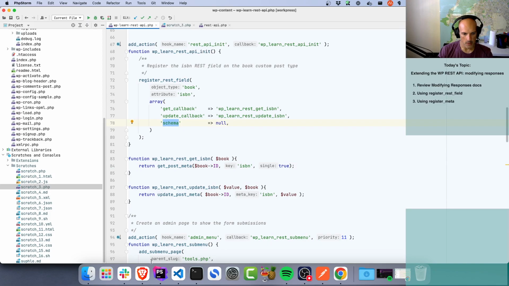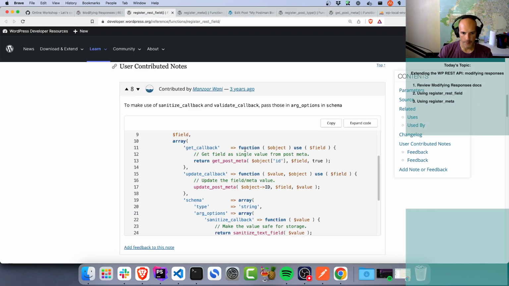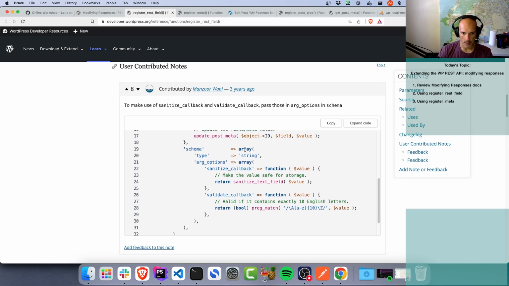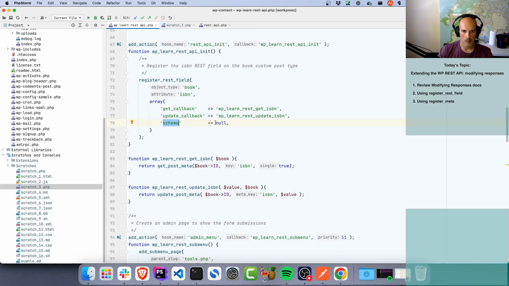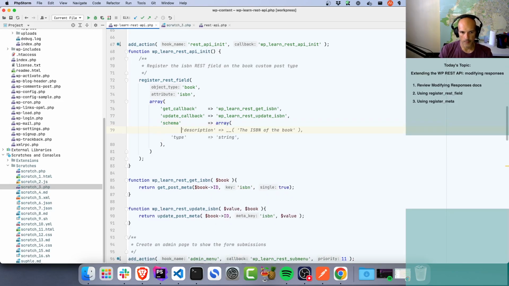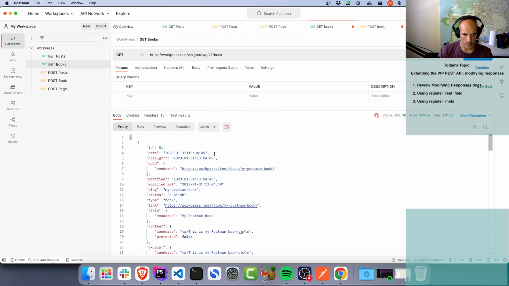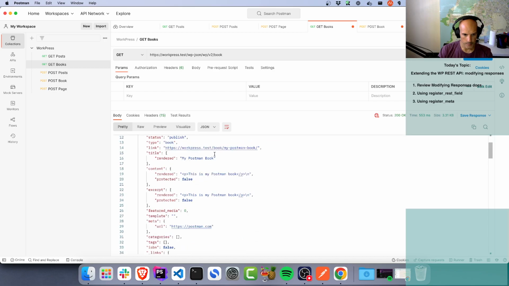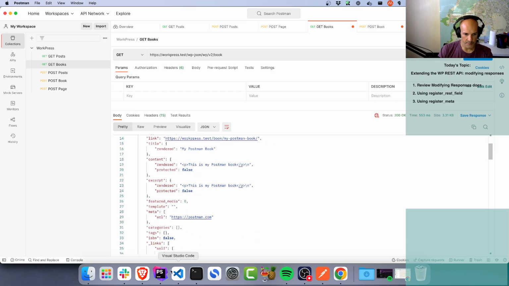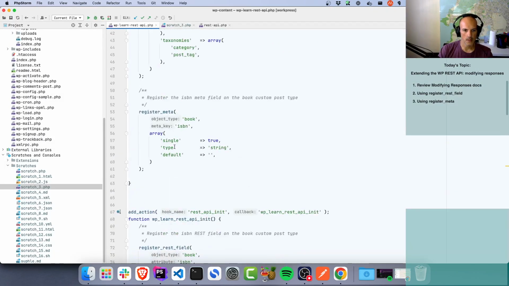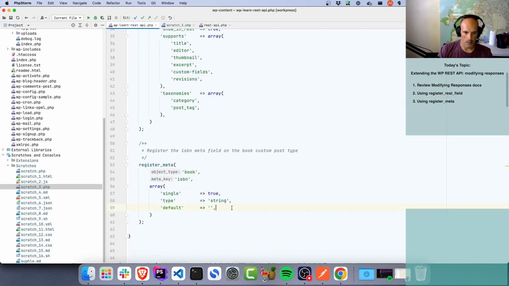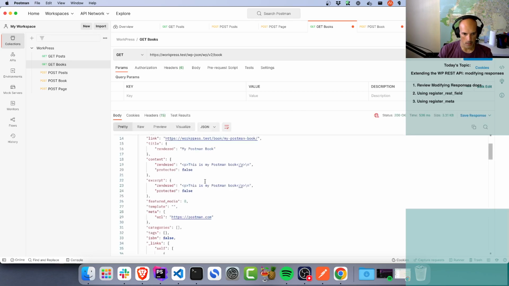Let's fix the schema is not set. That's probably why. Okay. Let's see if that works. Nope, still not returned. Let's update the ISBN to be true in the rest of the guide. Same that. Now we should see.